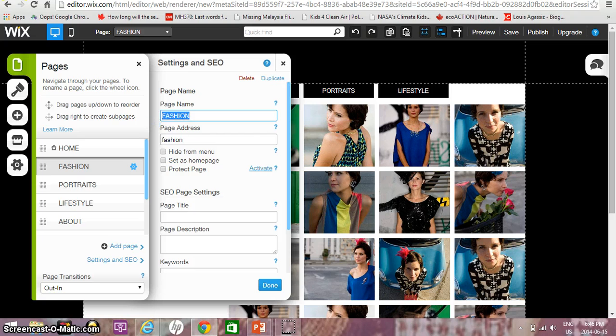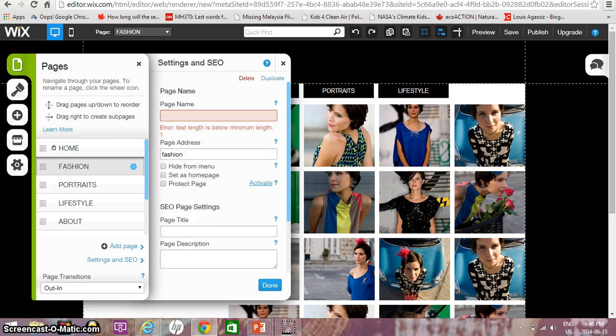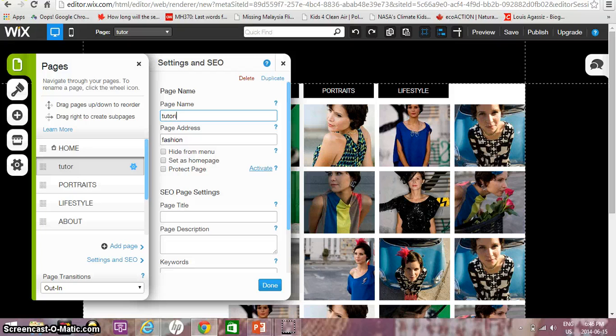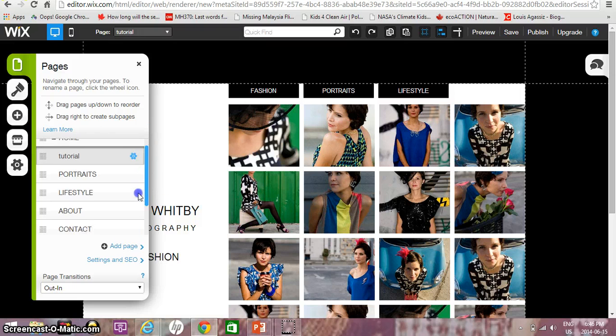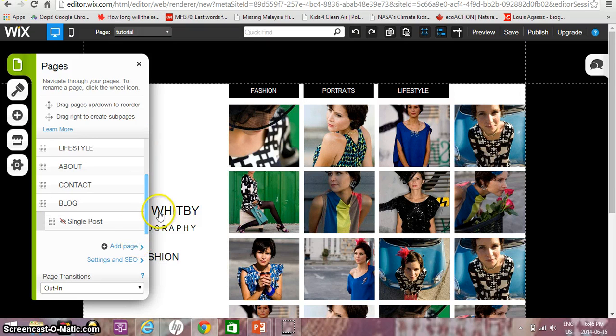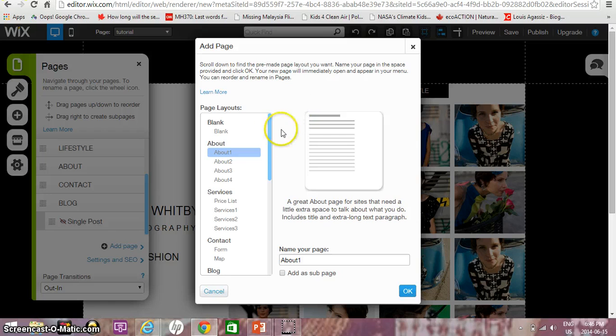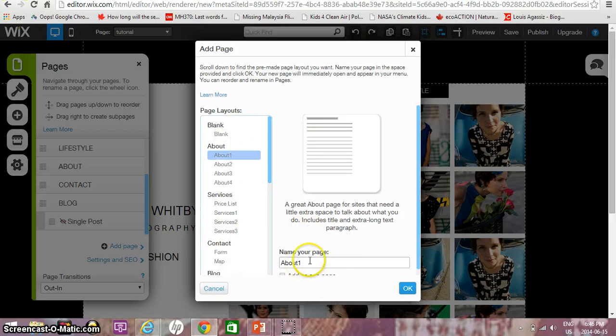So I'm going to switch this to tutorial and press done. So as you can see, that switched it to tutorial. And then you can also add pages. So I'm going to add a page, and then it gives you some options, but I'm just going to keep it simple. And I'm going to change this page to the end, just because that'll be the last page on my website.